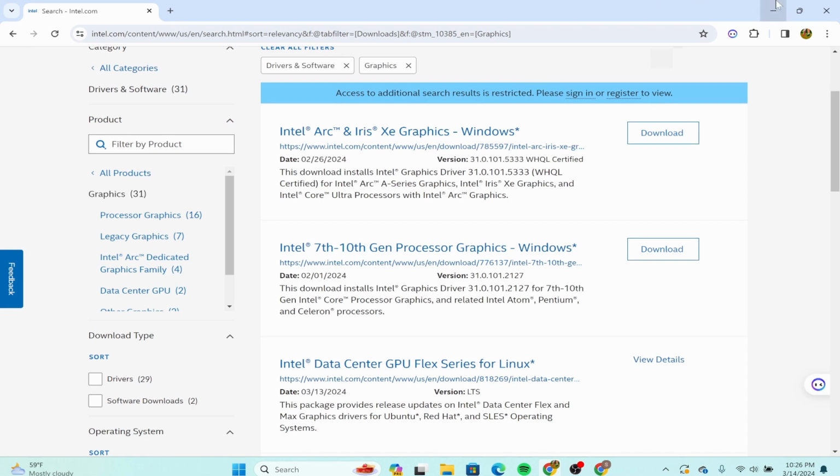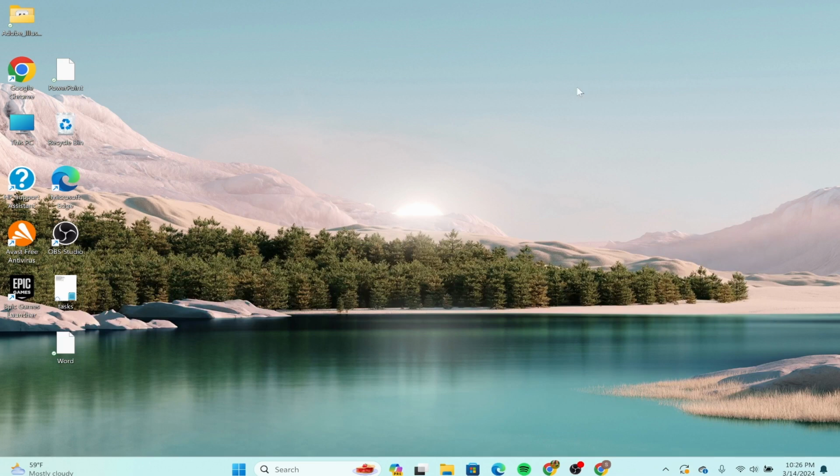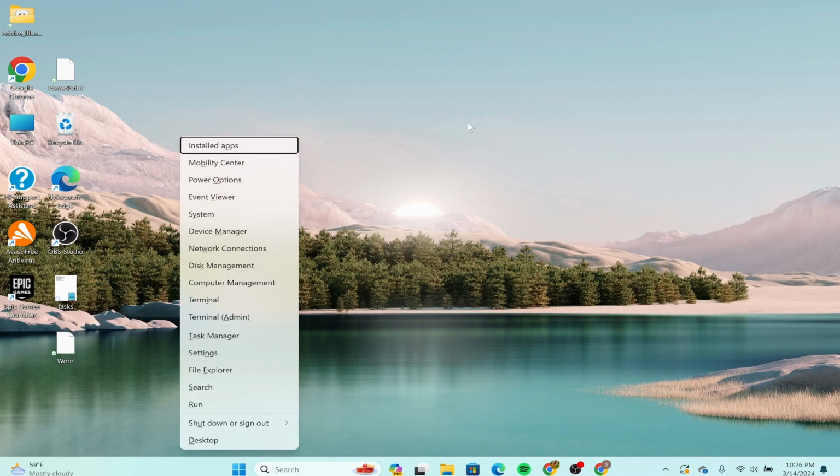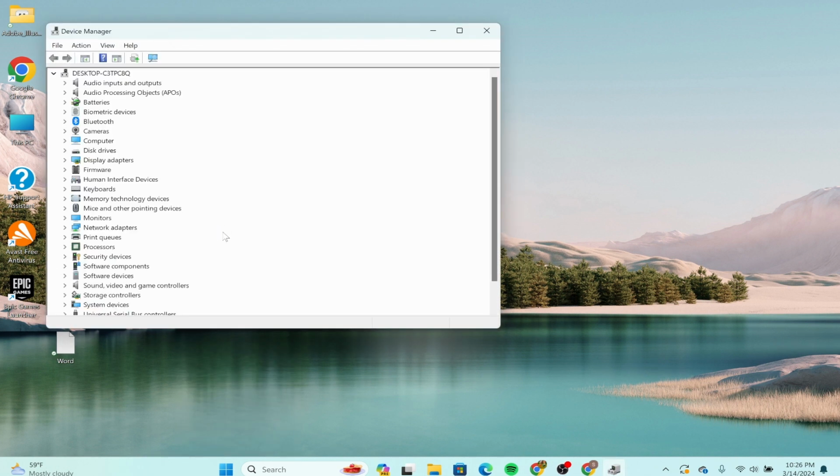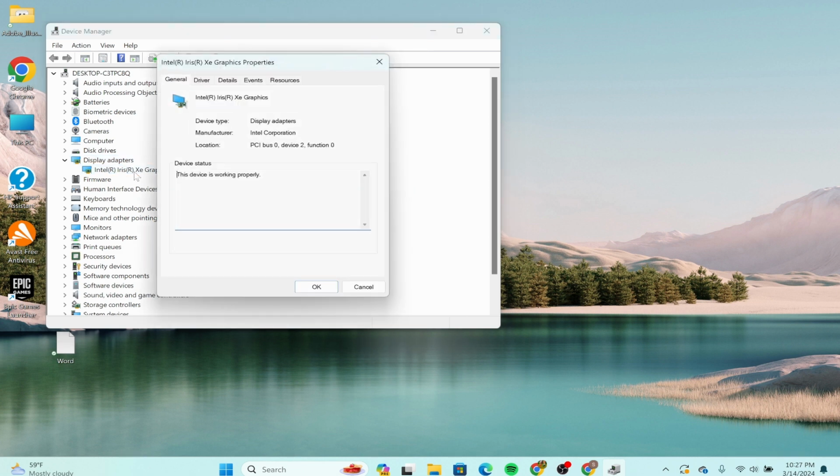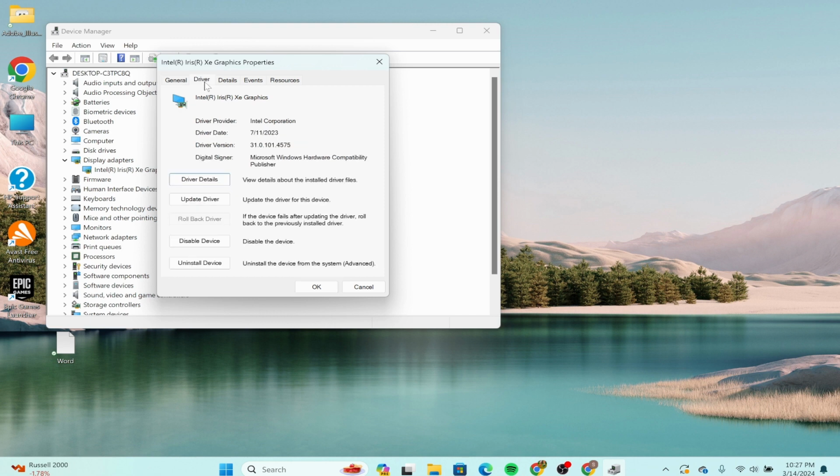In order to uninstall the current drivers, press Windows plus X at the same time, and after that select the device manager from here. And we could see the display adapter right over here. Tap on that. Go to the Intel Iris Xe graphics. As it says, it is working properly. Go to the drivers and uninstall this option.